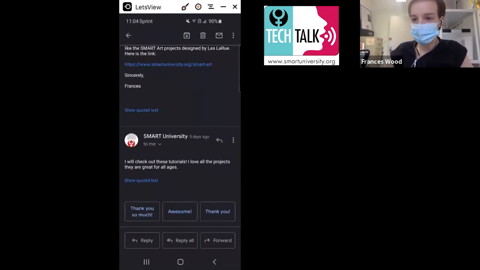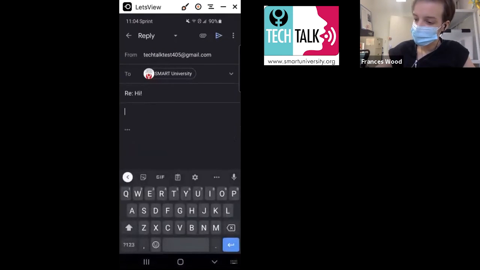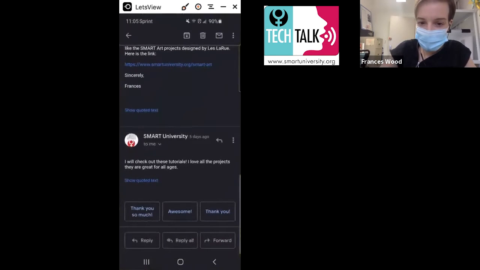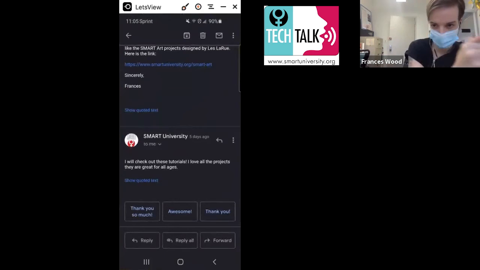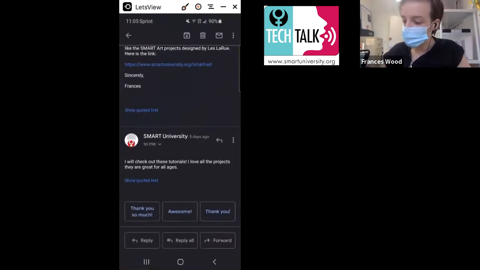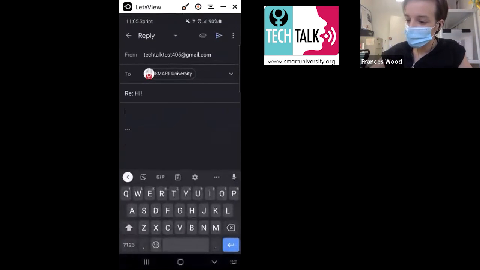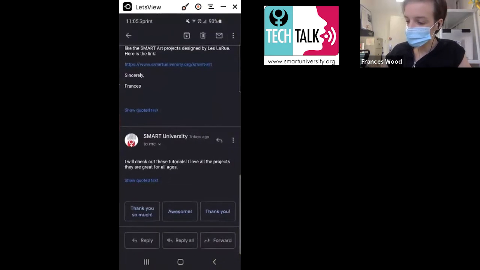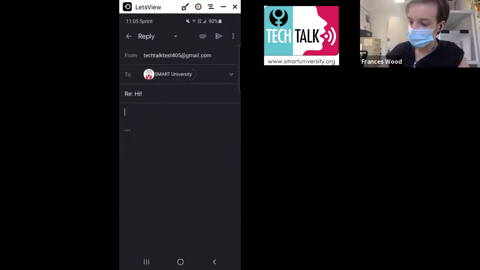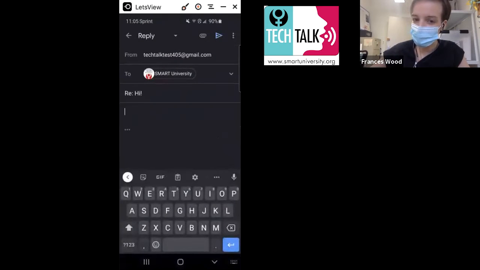So there's two buttons you can hit to reply. There's two different ones, and you can just choose one or the other. This one right here, you can reply. Sorry, it's that little arrow right next to where it says Smart University. So it's the arrow that's pointing to Smart University. That'll reply, okay? But then the other thing you can do is at the bottom, you actually see one that says reply.